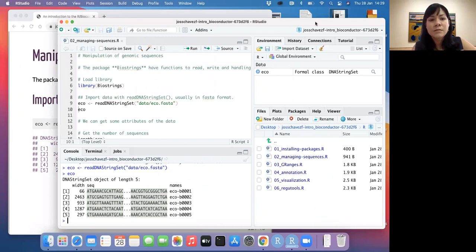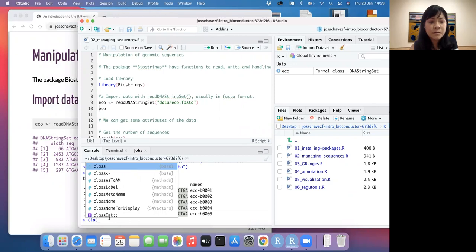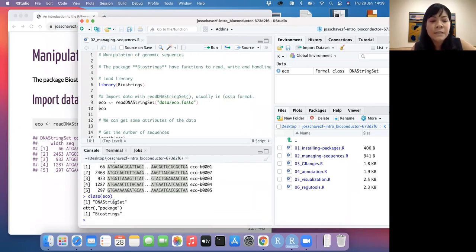And if we ask what is the class of this object, we will see that it's a DNAStringSet. It means it's a string set object, but specifically we are saying that these sequences correspond to DNA. And also it is a Biostrings object because it's declared in the Biostrings package.